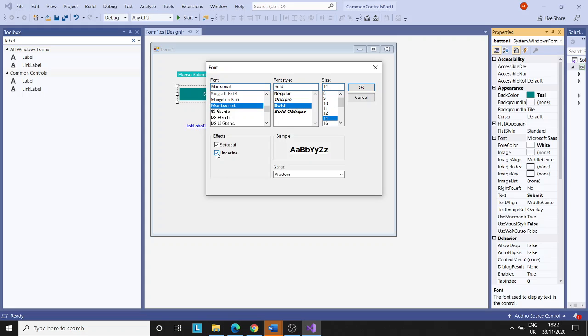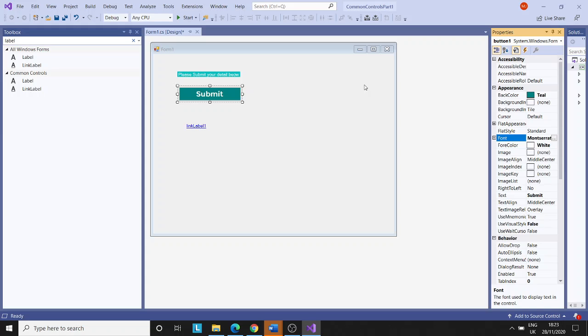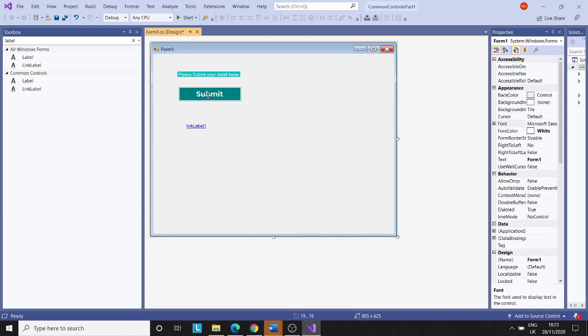Or underline, you see, it underlined. But for us, we just don't want to strike it out. We don't want to underline anything. We just want to have a plain text. So then when you click OK, you apply it. You see, the text changed.